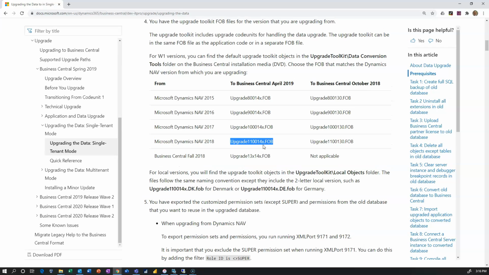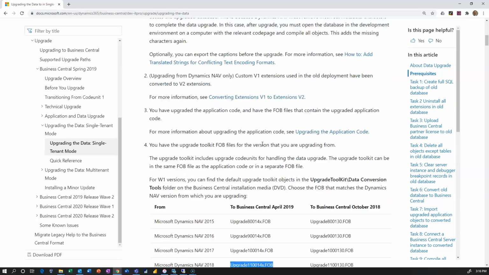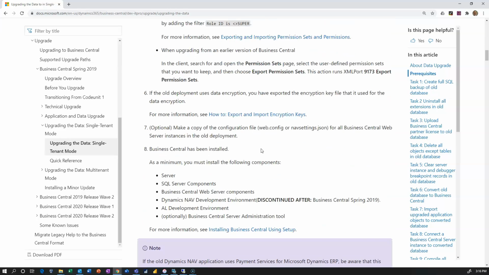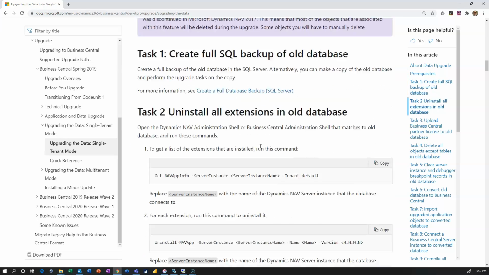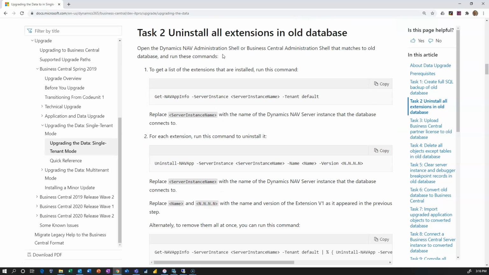What we've done so far is I have already done most of the prerequisites. I've done backups of the database. I'm now at the point where I'm going to uninstall the extensions from the old database. So let's go in and see how that looks.